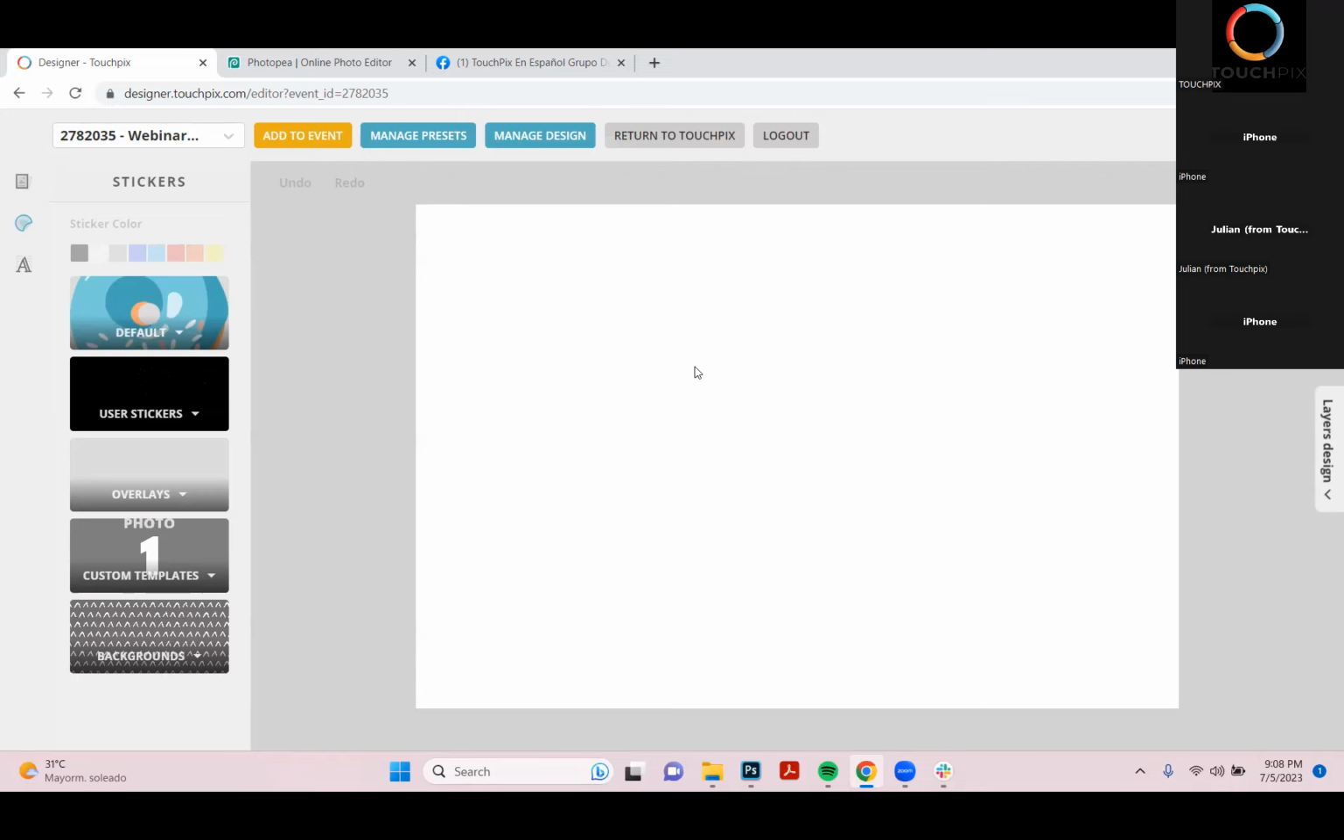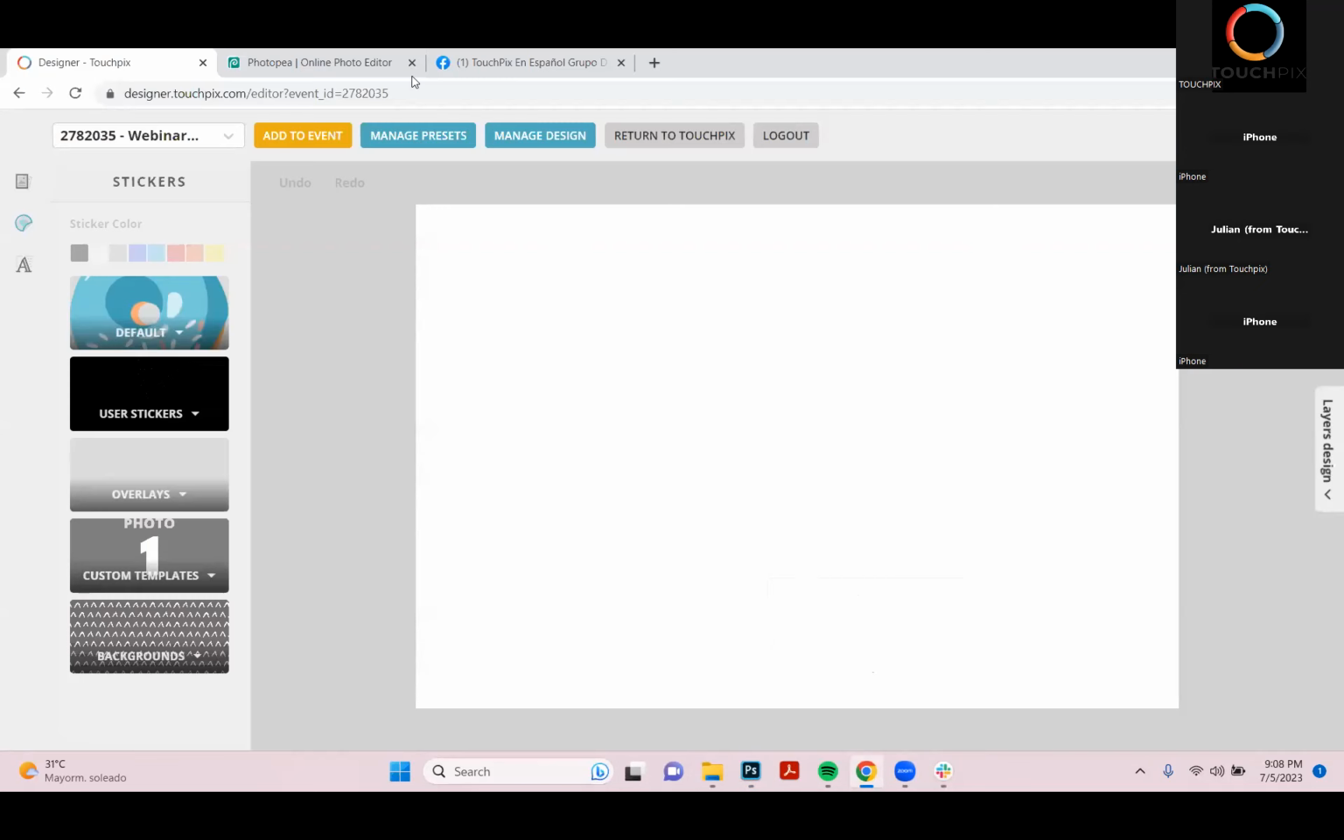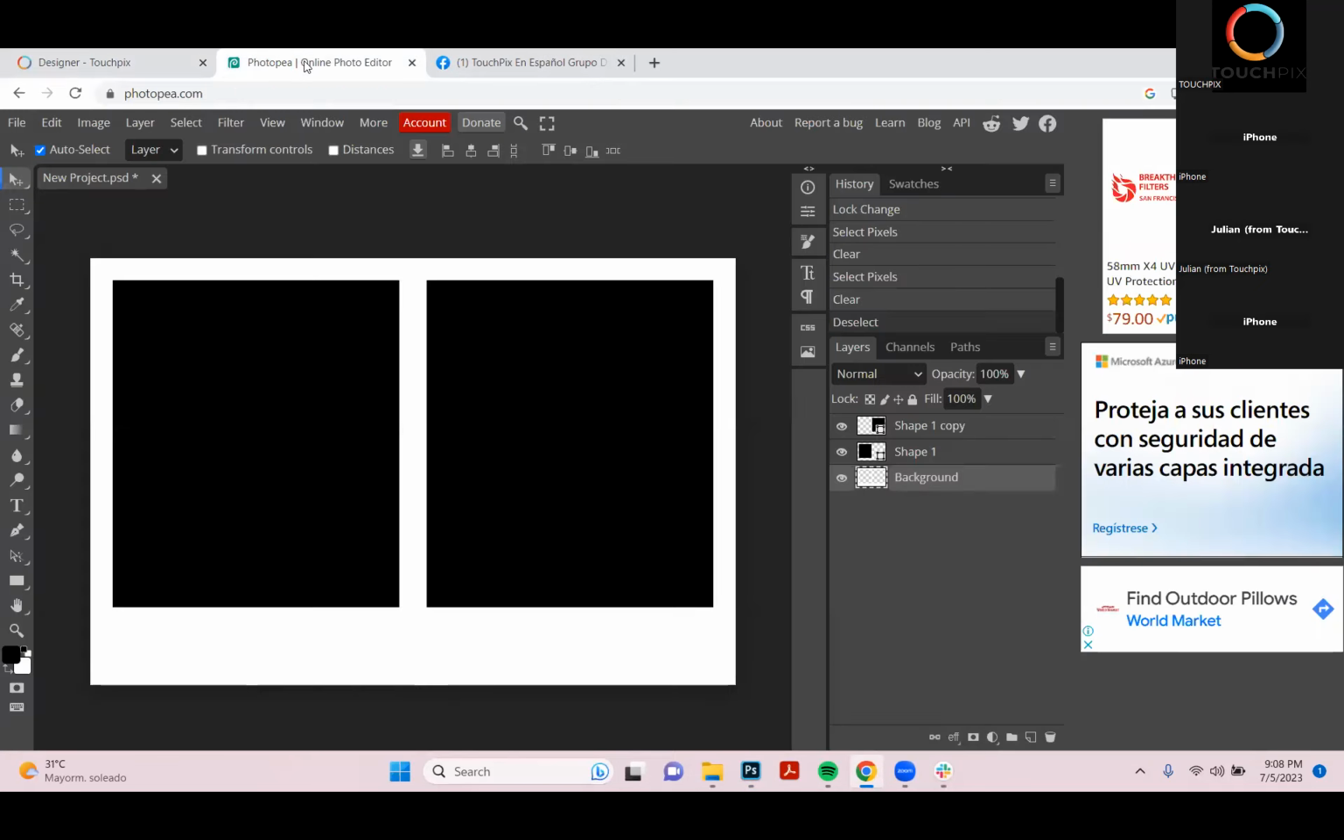I already designed this in Photoshop, but if you are not familiar with Photoshop and you want to learn something but you don't have it, you can use one called Photopea. It's almost the same, with the same presentation and the same functions.